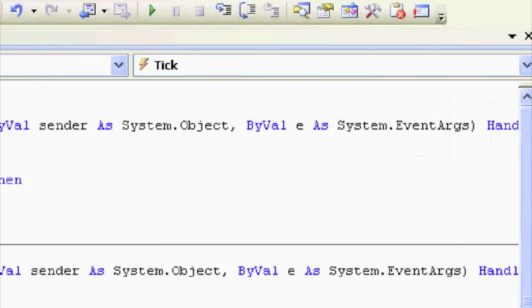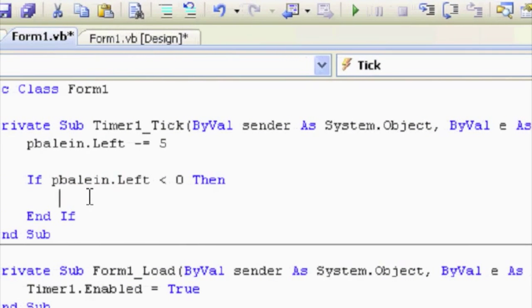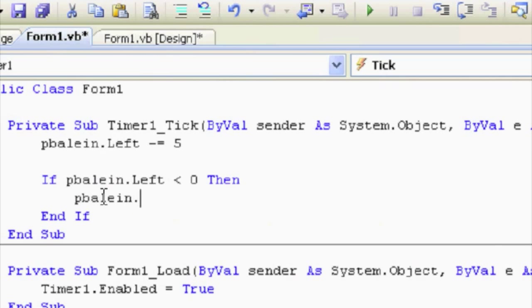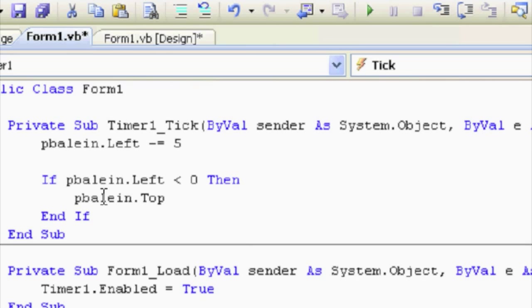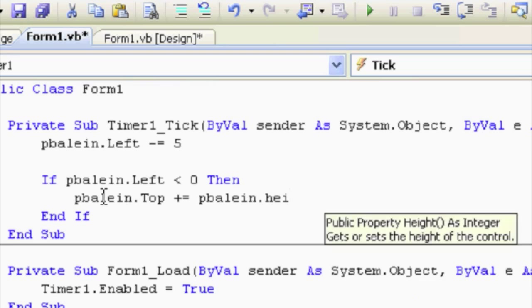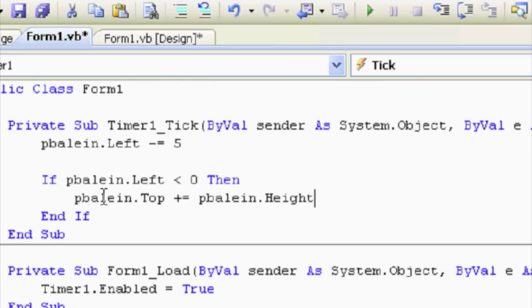Back to code. Therefore, PB alien dot top is going to be, again, we're adding to it this time because it gets bigger. And what are we going to add? We're going to add the height of the picture box. So we're going to add PB alien dot height, and because we don't want them right on top of each other, we're just going to add another 5. We're going to put this in brackets to make sure that VB handles everything in order.